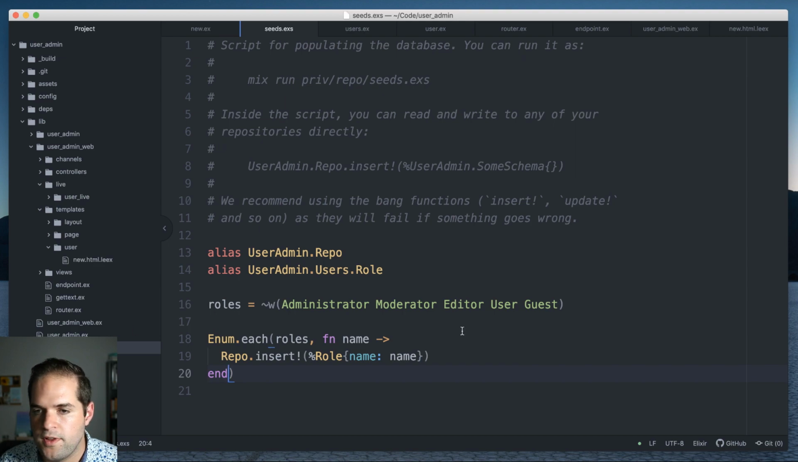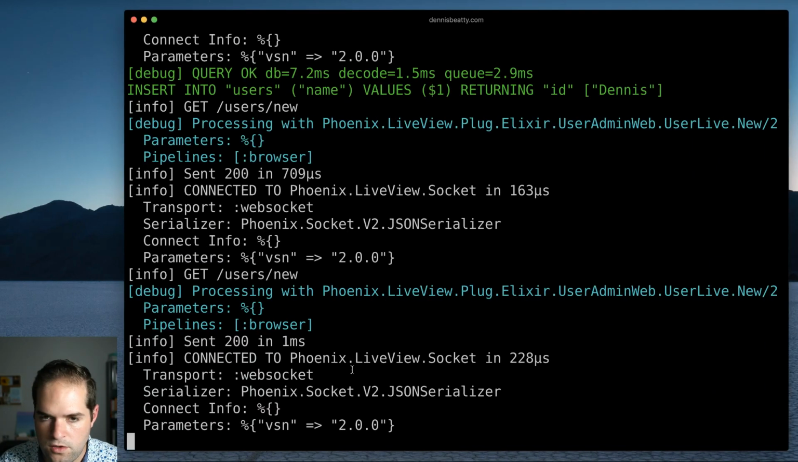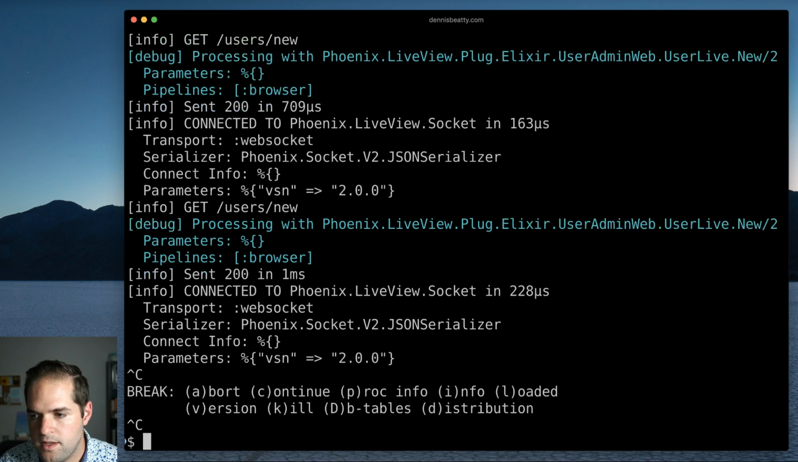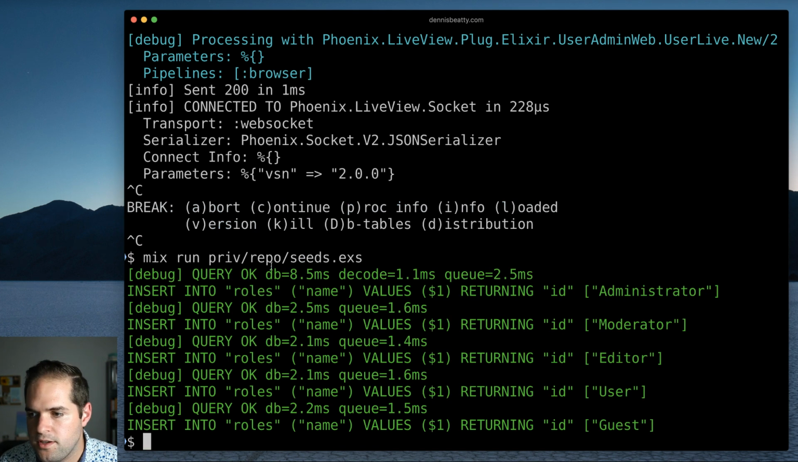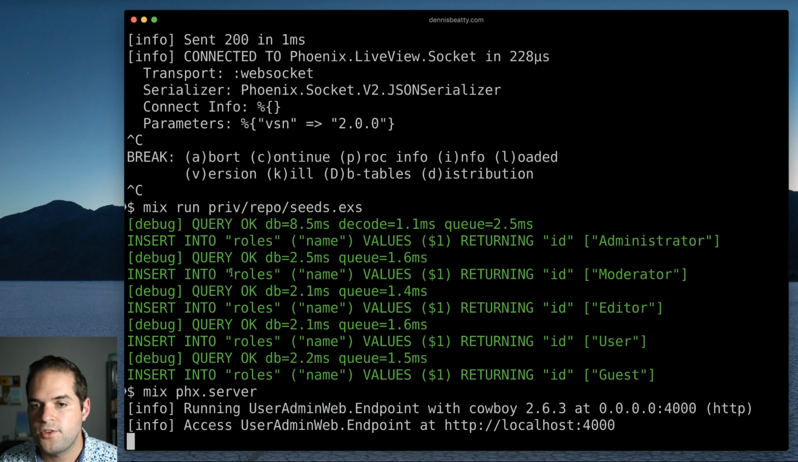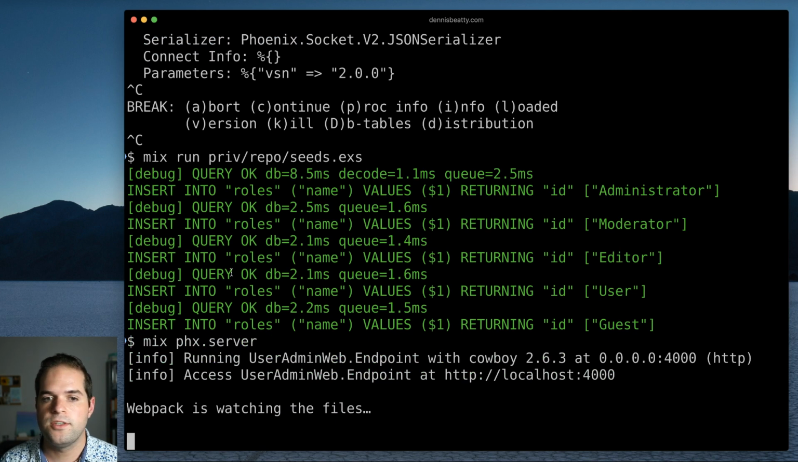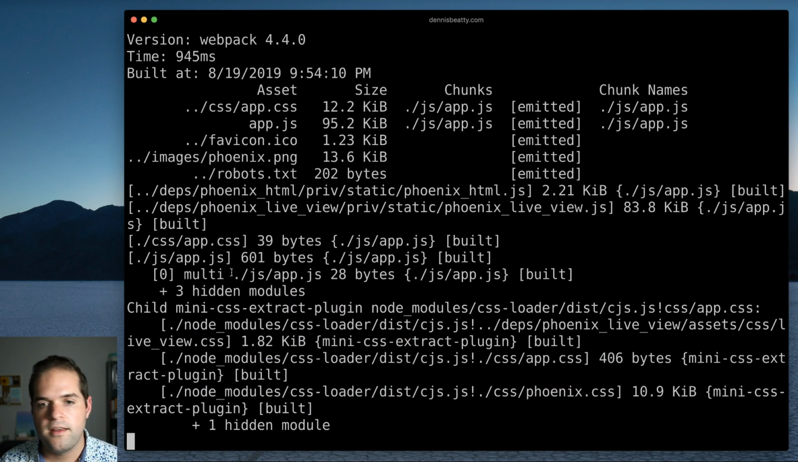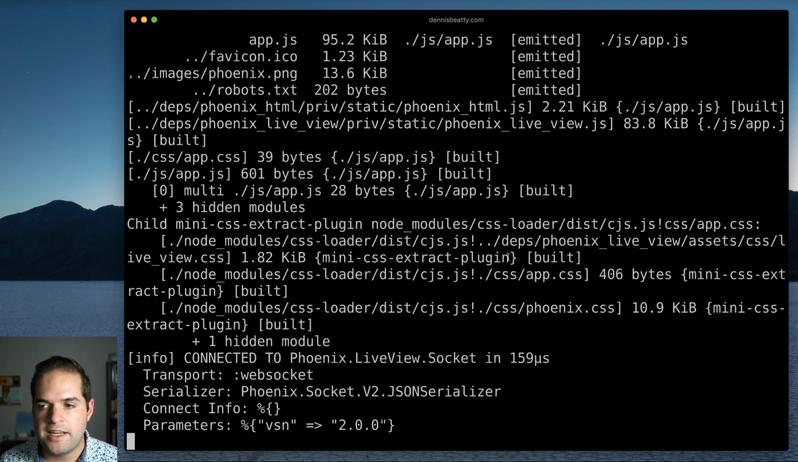And so let's go ahead and run the seeds. So get out of there and we'll run mix run priv/repo/seeds.exs. When you do that, you'll see all these insert statements, and so we can see that all of our roles got inserted. So I'm going to start running the server again. Now your database is going to have five different roles. Feel free to add more if you'd like. Like I said, that's one more role than we put in the HTML in the template.